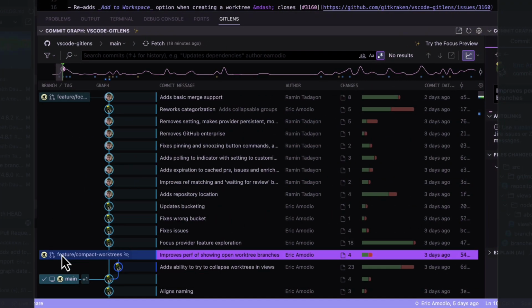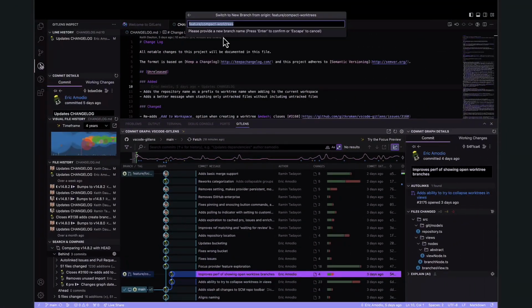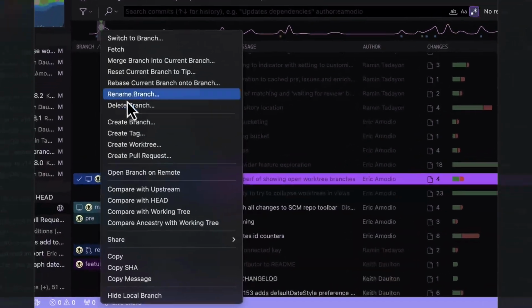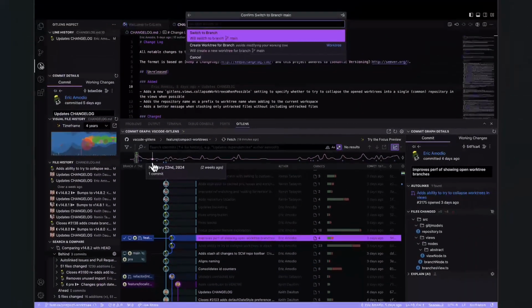Navigate and switch between branches with ease using the commit graph. Double-click on any branch name to check it out. You can also check out a branch by right-clicking on it. You'll also have the ability to create a new branch.